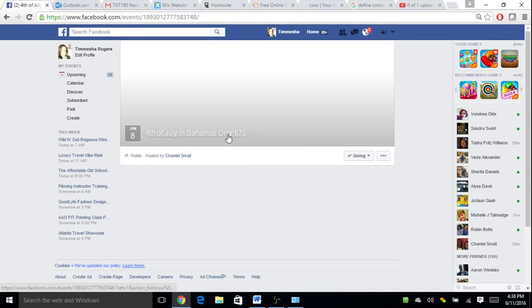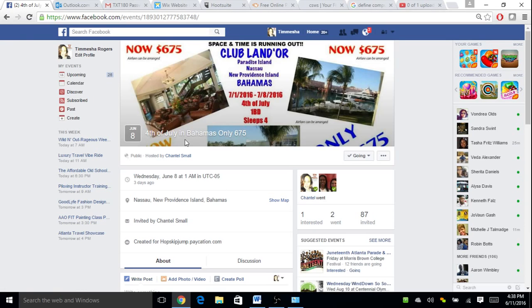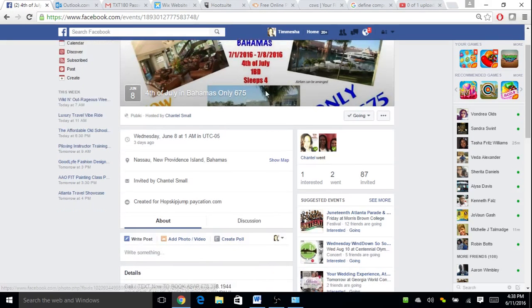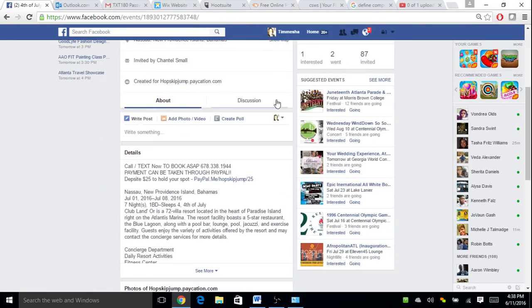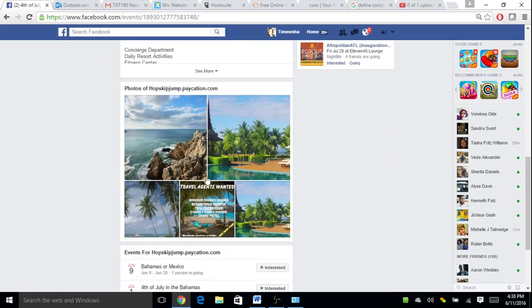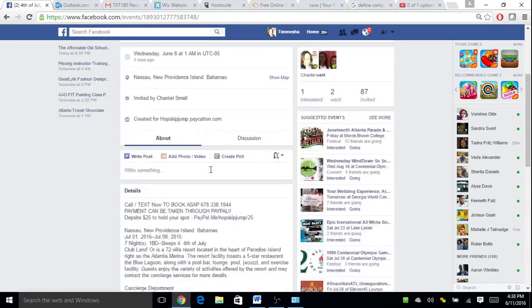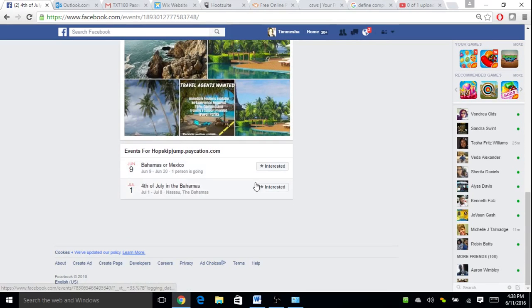She's already giving out options for the 4th of July in the Bahamas, only $675. As you can see here, she's got a sense of urgency. Space and time is running out. She's telling them where they're going and the dates that are available, and she's got the condo listed. She's continually keeping her posts going, so that's really awesome.